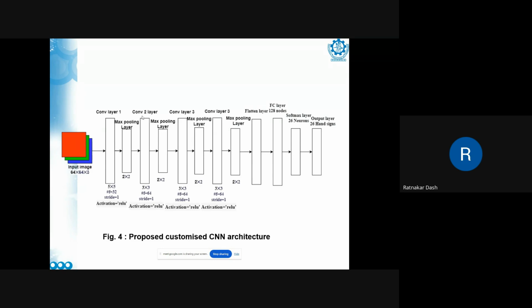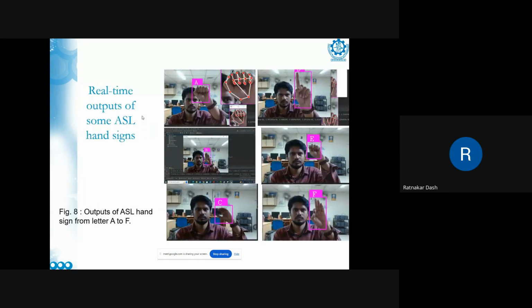Different variations of this particular architecture have been investigated, and we fine-tuned the model for different inputs. After fine tuning, many hyperparameters have been optimized to create this customized model. With our customized model, you can see the real-time outputs after deploying using the CNN, and how we are able to see the gestures with different sign language outputs of ASL, the sign letters from A to F. You can see that we are able to detect very easily using this CNN concept.